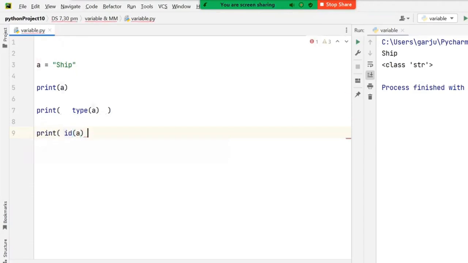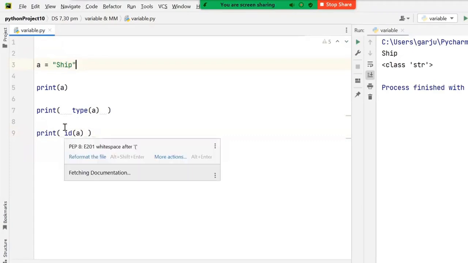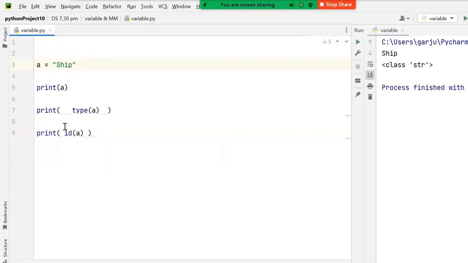Okay, how to prove that it is occupying memory? Because if it is occupying memory, it should have an address. How to show that address? With the ID function. The ID function will get the address, no doubt, but if you want to print it, you have to put it inside this one.